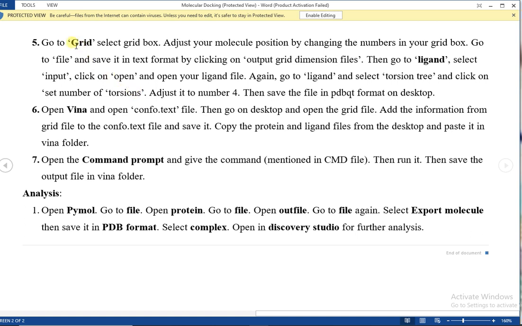Next, after opening the grid box, you have to adjust your grid box XYZ dimensions at 26, which is standard. After this you have to open the ligand. For this you go to ligand and then input, and open your ligand that you saved on the desktop, that you drew in Chem3D. After this you have to select torsion tree and set the number of torsions, and then save this file in pdbqt format on the desktop.